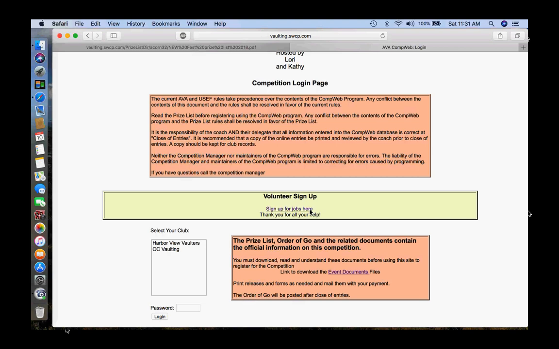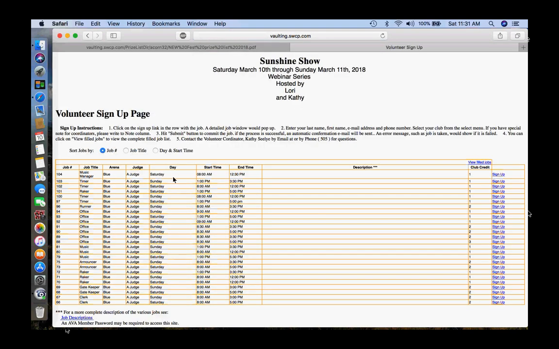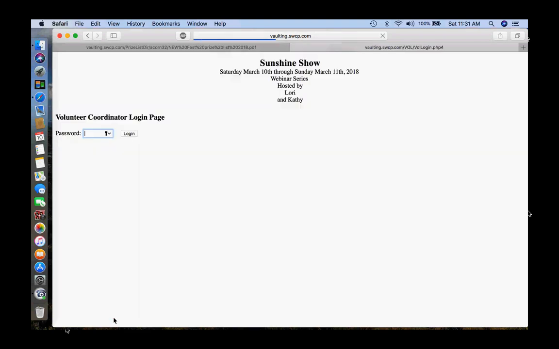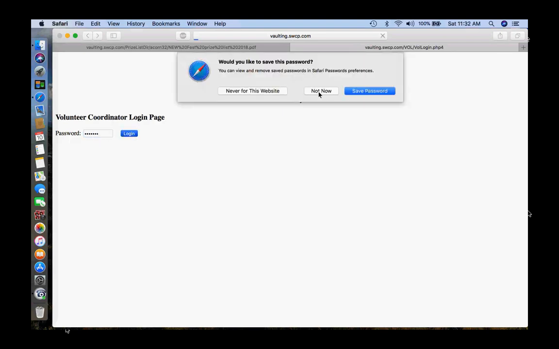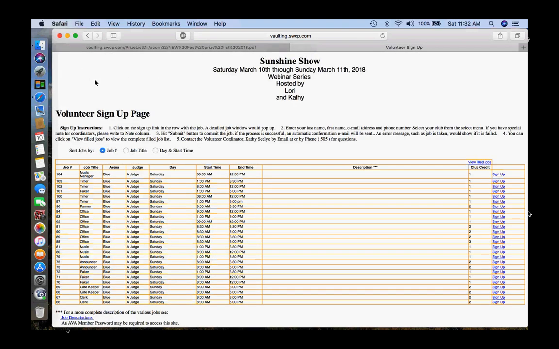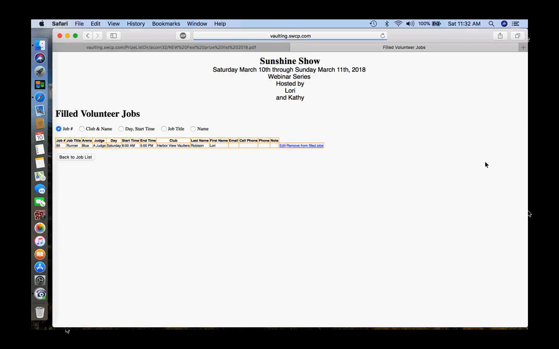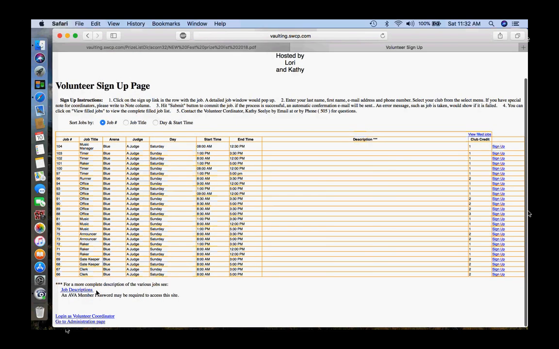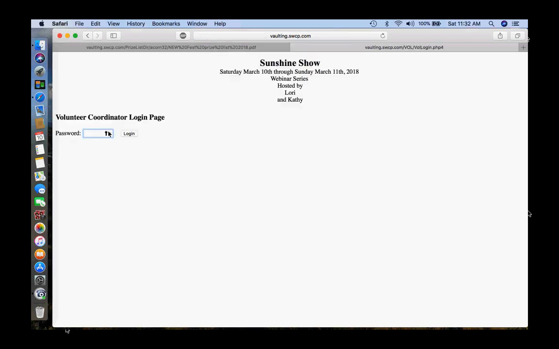Any other questions on the volunteer, how to set it up? So if you go, this is the list of jobs we set up. Our volunteer coordinator login page, the 1, 2, 3 test, and log in. You can show unfilled jobs. You can view filled jobs. You can go back to the job list. This is all of them. Logging in as volunteer coordinator.